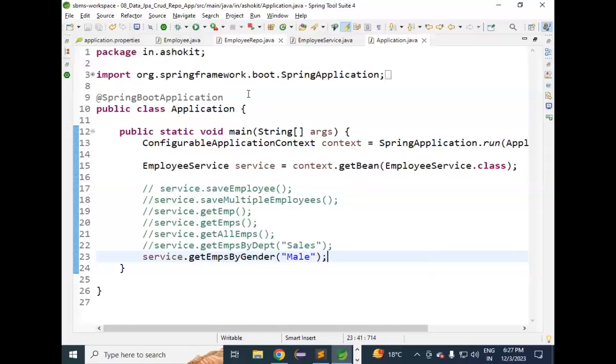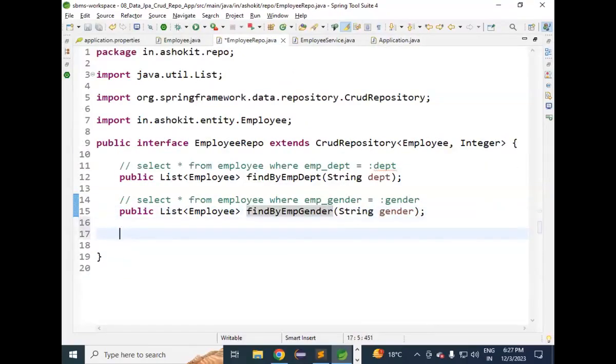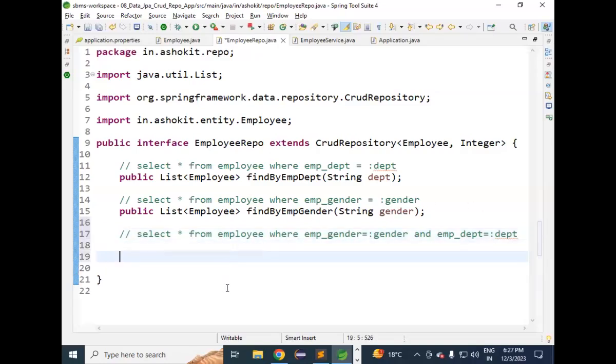Let us write one method here. First write the SQL query. What query do you want to execute? Based on that you can write the method. Select star from employee where employee gender is equal to given gender and employee department is equal to given department. For that, write the method.